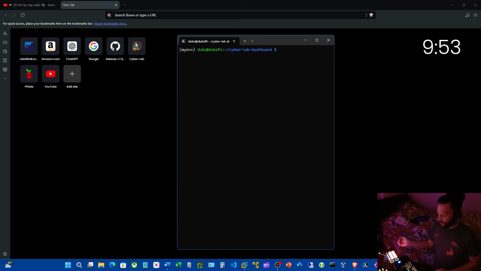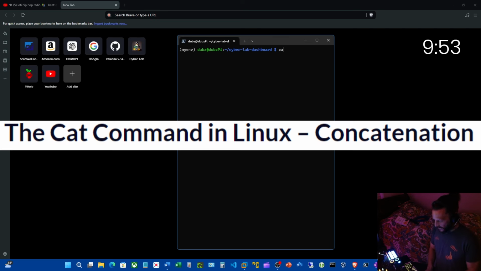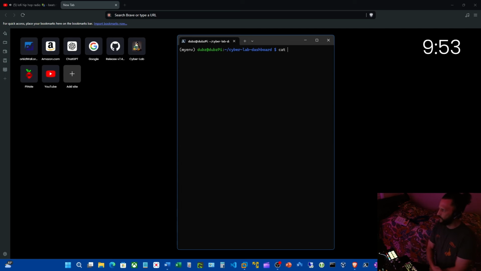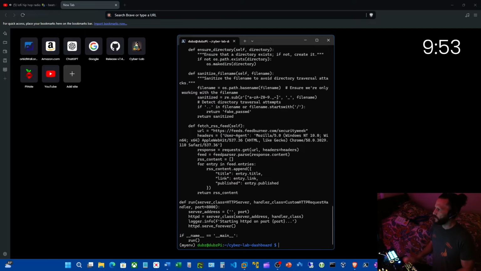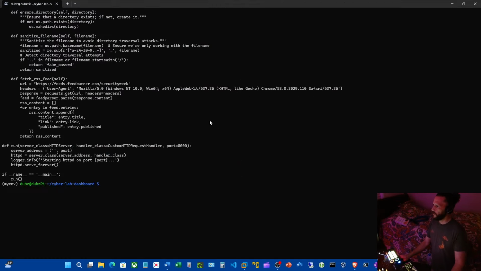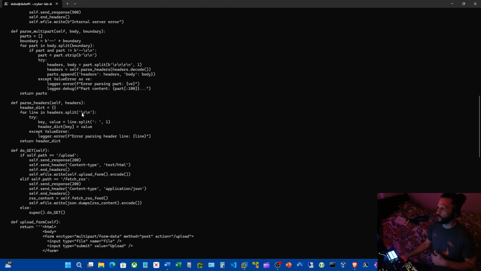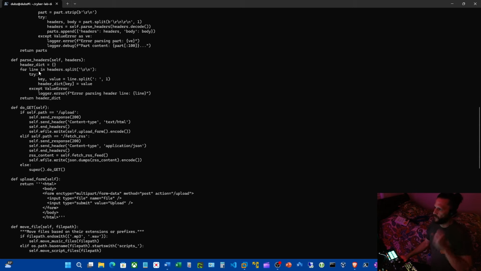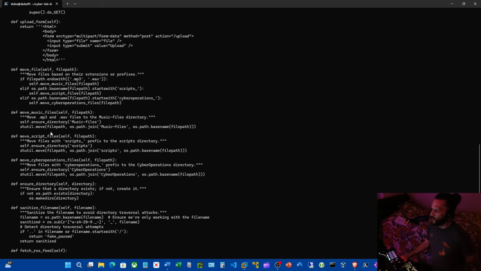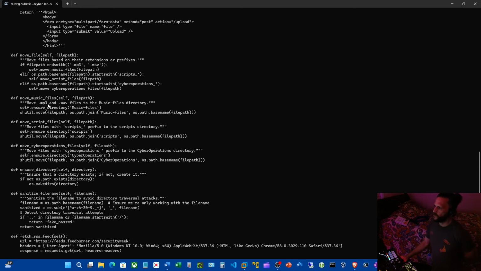So clear the screen. Let's go ahead and cat, which is read, the Python script. We're going to cat the file called server.py. We see what's going on here. Let me just open this up. We can see we have functions down here. Let me skip on down to the functions. So here are the functions that move the file.